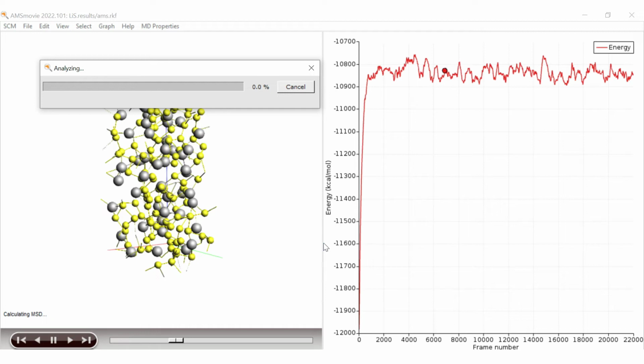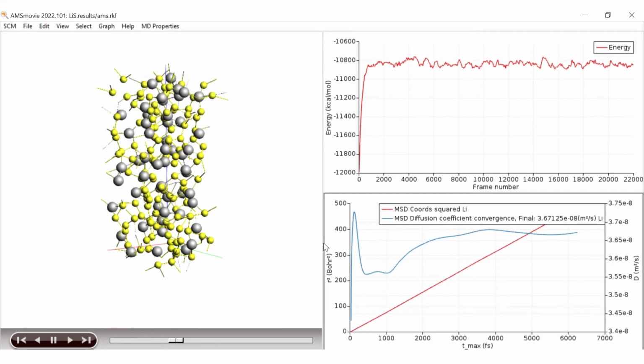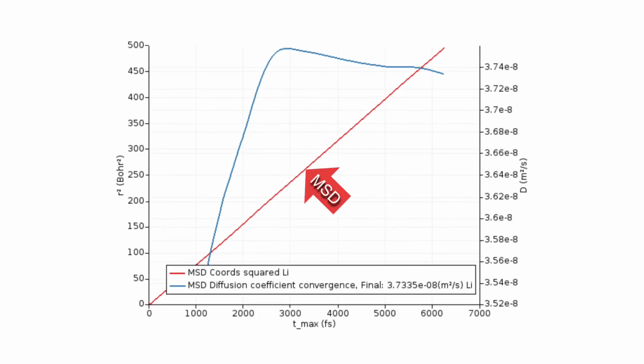Within a few seconds the calculation should be done and the results are displayed in a graph window on the right. The MSD is the red straight line.